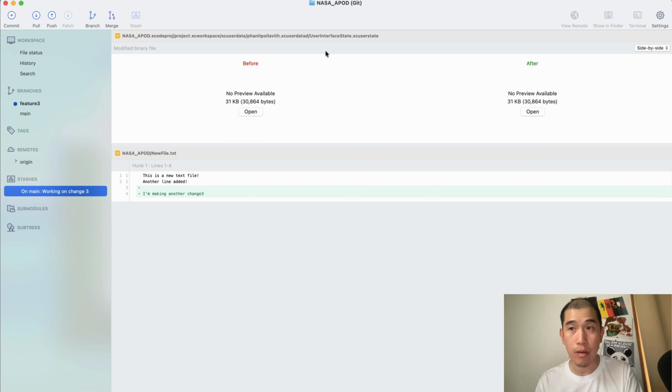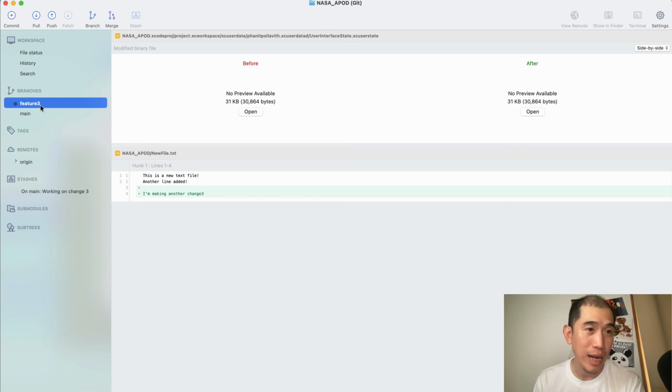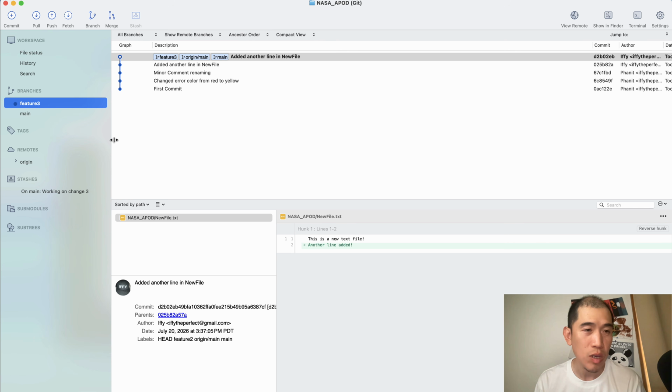But okay, this xcuserstate is popping up again. What xcuserstate is, is it's created automatically by Xcode. It's basically your cursor placement, your layout, your open tabs, your window sizes, and breakpoints, and all of these. So you never want to commit these, but it tracks its changes.